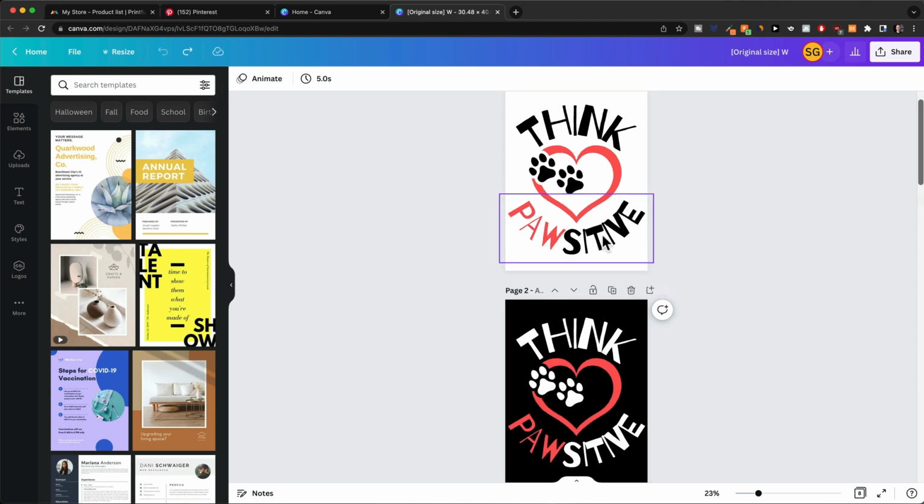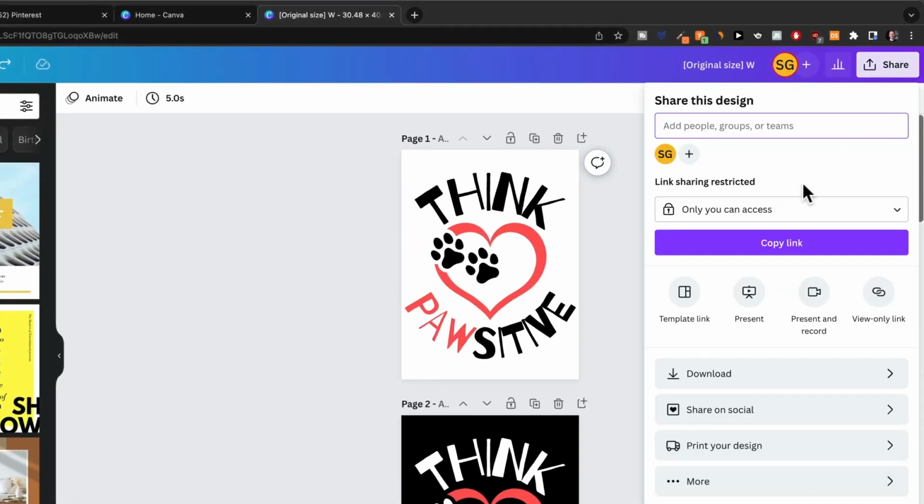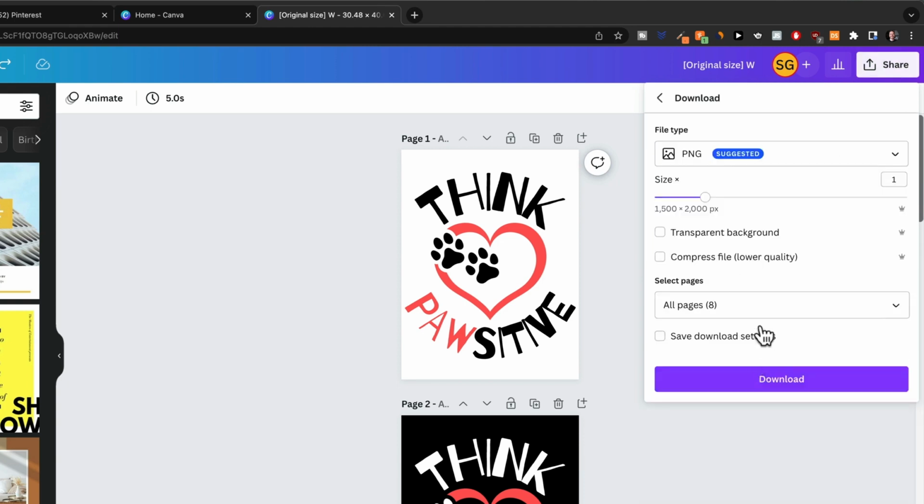Now, once the design is finished, what we want to do is click on Share here at the top right, and then we want to click on Download. Here we want to download it as a PNG file with a transparent background. So we want to tick transparent background here.